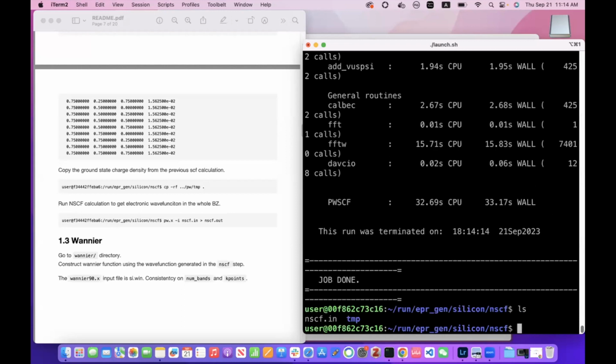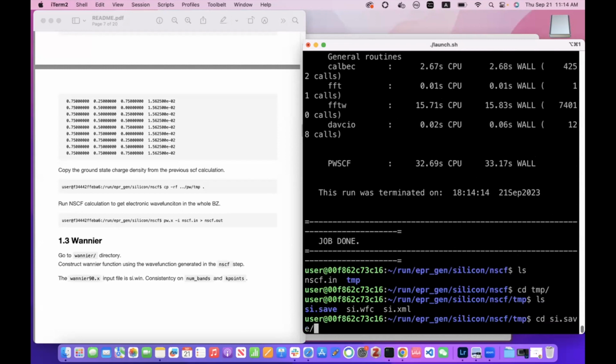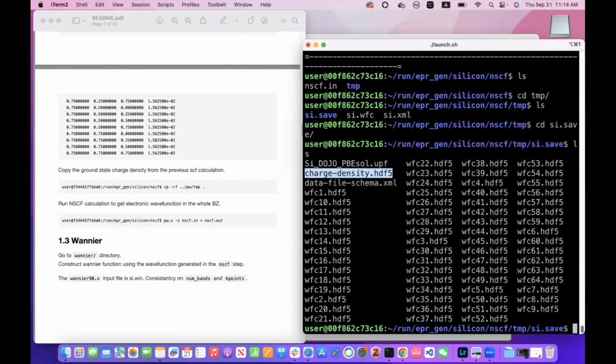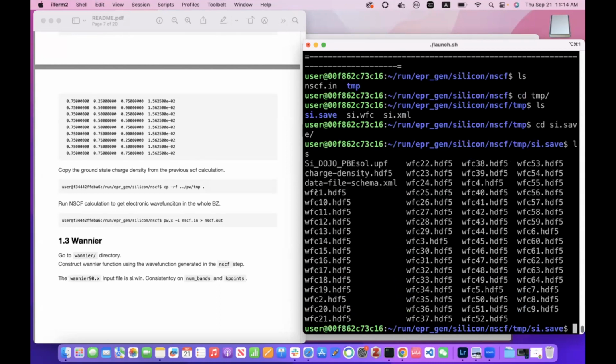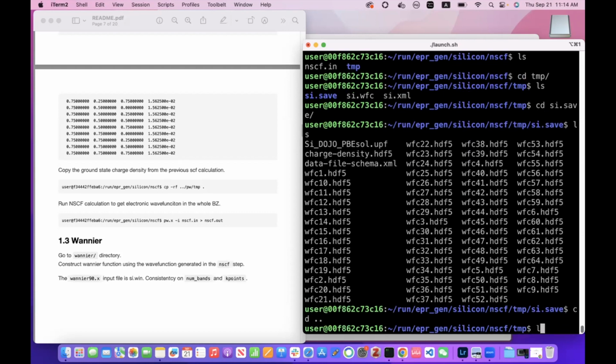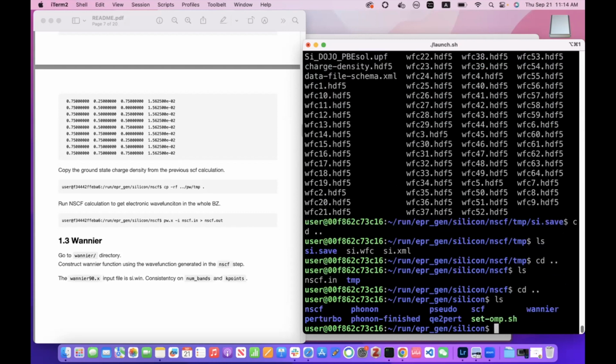Okay, the calculation finishes. Let's check the output file. It's still in the temp folder. Here we still have the charge density, and also we have the wave function file for each k-point. Here we have 64 k-points, so we have 64 wave functions. Okay, now this part finishes. Now it's ready to construct the Wannier functions.